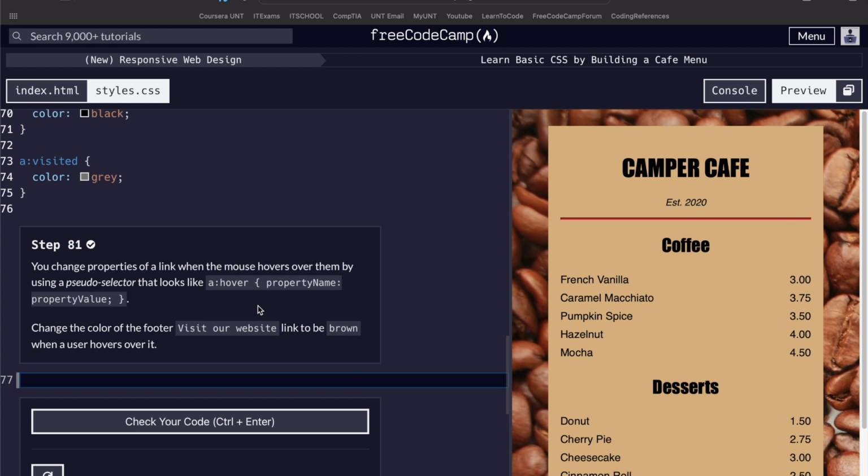Step 81. You change properties of a link when the mouse hovers over them by using a pseudo selector that looks like a hover, property name, property value. Okay, so change the color of the footer for visit our website to brown when it's hovered. Okay, so a hover.